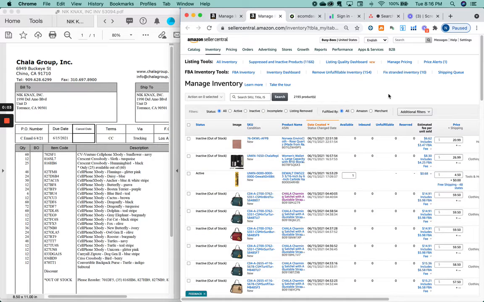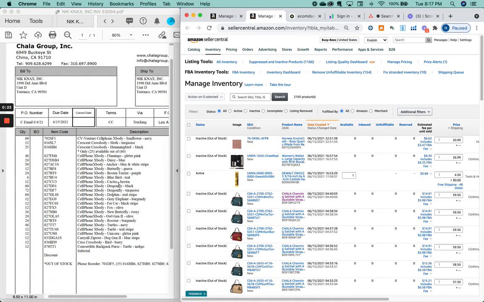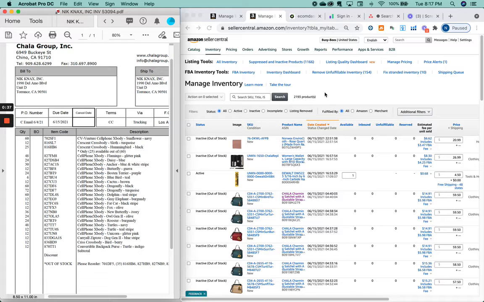Right, this recording will walk through the steps of how to add items to an FBA shipment in Seller Central. So today's objective is to add all of the items from Chala. This is a new order that has just arrived, and we need to send this out to FBA, to Amazon warehouses. So the objective is to add all the items on this invoice to a shipment so we can ship it out.